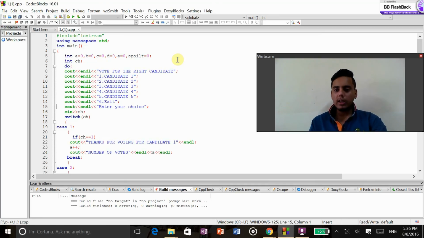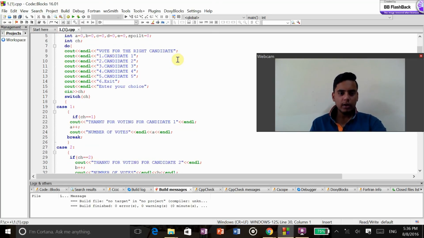From that, the user can enter their choice, meaning which candidate the user wants to calculate the votes for. So now we are giving the input for the choice. For the switch we are taking the choice as usual. From the switch syntax we are using case 1 for candidate 1, choice equals 1. Using cout, we are displaying a message: thank you for voting for candidate 1.